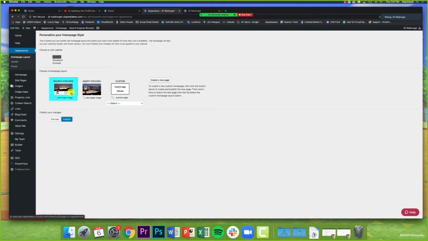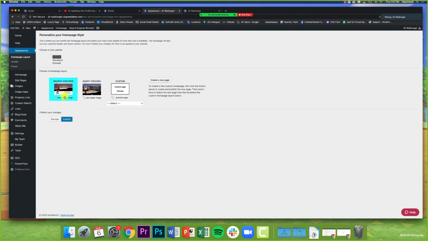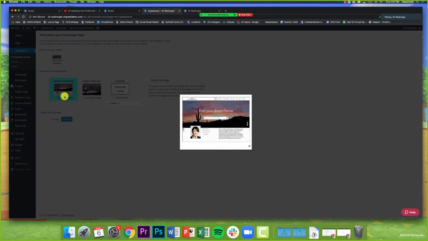It's going to default to search focused. And if you click view larger image right here, you can see an example of what that's going to look like with your information. Of course, it's not zooming in for me. Now, you've got the search bar right here, a little header right here, and then your information underneath, your bio, your contact info.